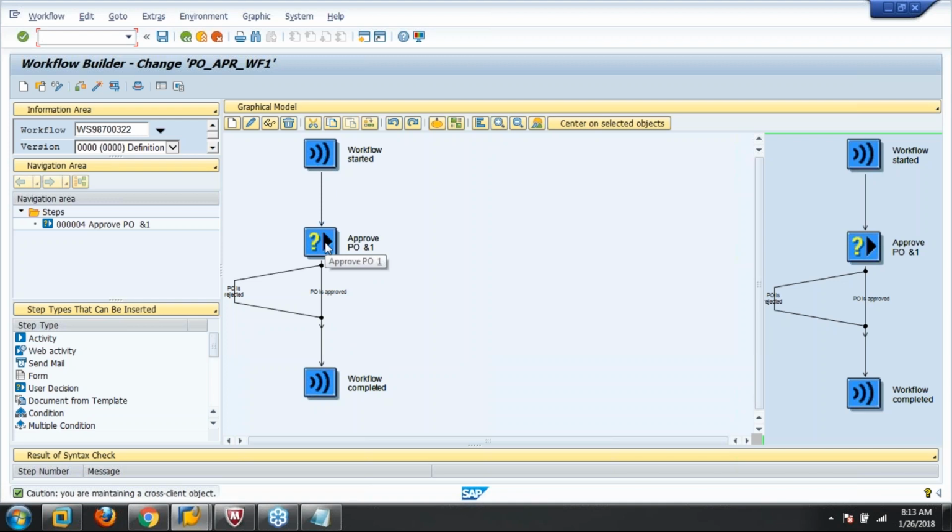So 10 levels, 10 people are involved, and at every level, the information we show can be different. So we need to have sometimes parallel approval, sometimes it is going to be a sequential approval. Then we require this kind of graphical format.